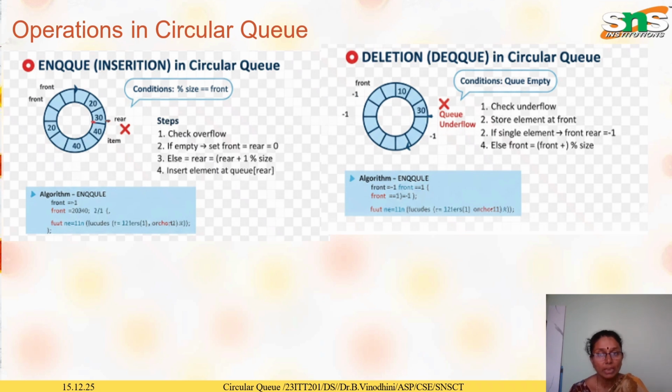So now I will explain the basic pseudocode for inserting, that means enqueue, and dequeue of the circular queue. Suppose you want to do the enqueue operation, first we have to check whether the queue is overflow or not. If not, next, if the queue is empty, front and rear point to the first index value, that is 0.